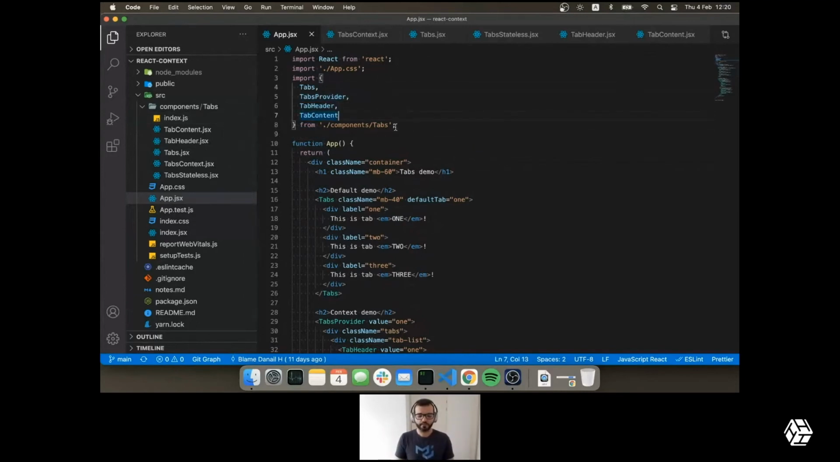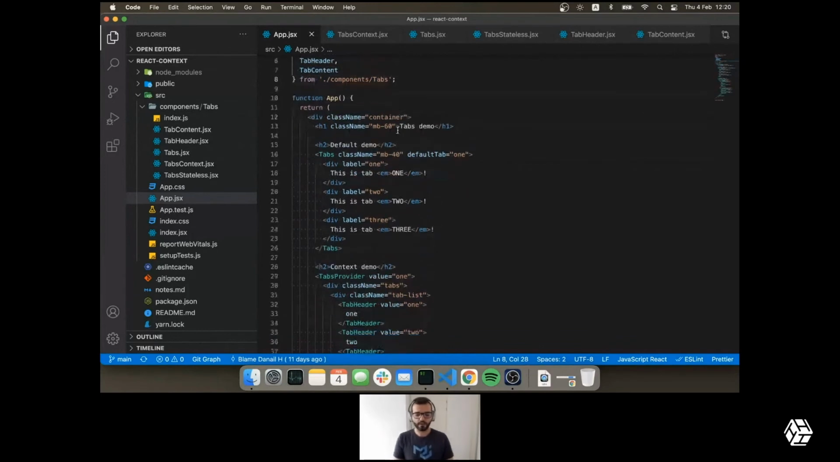I'm grabbing what I need from my tabs folder, and now the actual code. The first example is the out-of-the-box one. I'm invoking my custom tabs component, the one that's intended to be used directly as a copy-paste. That one accepts one prop, which is defaultTab. If that one is not provided, I'll just grab whatever is the first one and make it work.